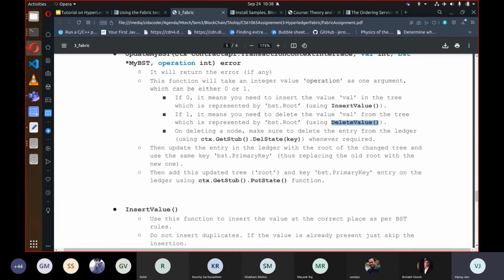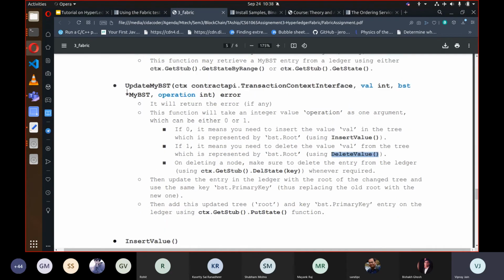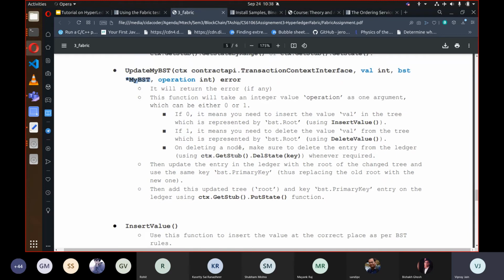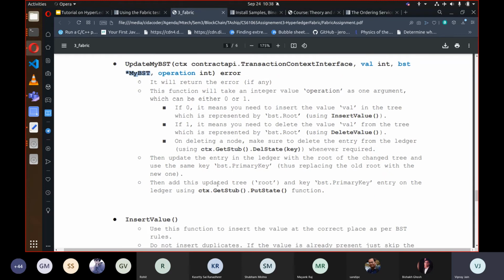So what we are doing is first retrieving the BST from the ledger. Then we update the BST locally. So we need to update the ledger also. Once we have updated the BST locally, we again run the put state command with the same key and pass the new BST root in the form of JSON. So this will update your BST in the ledger.